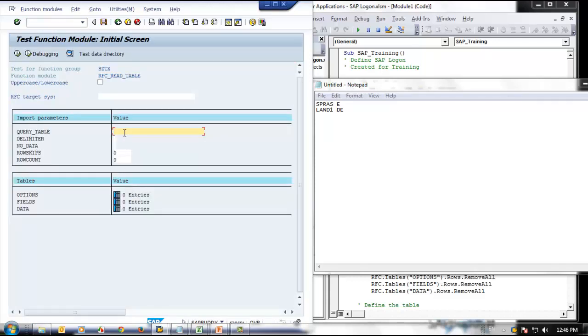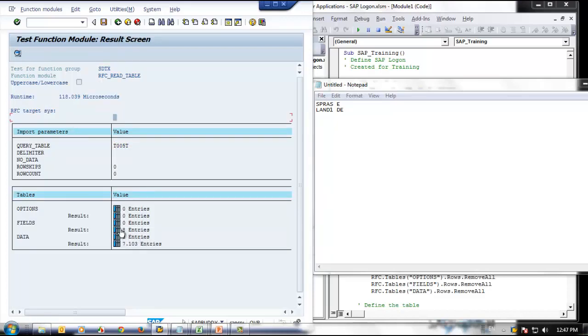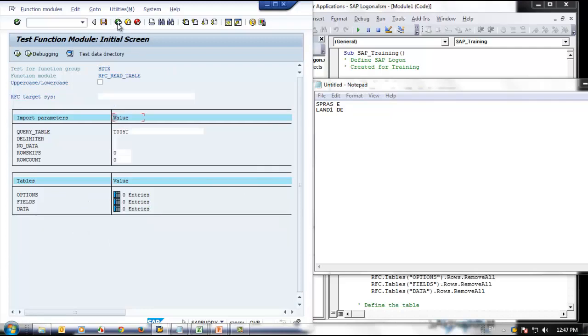Okay, we need T005T, which has these two values. Okay, I want to see only Germany.